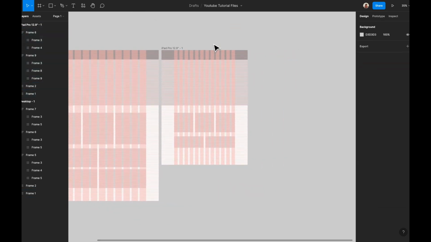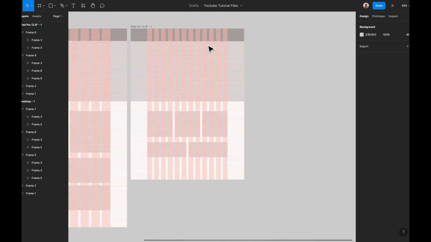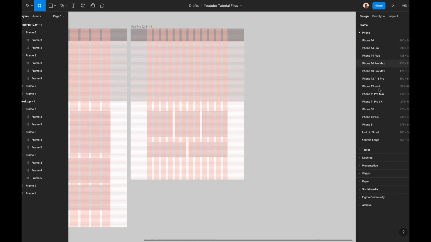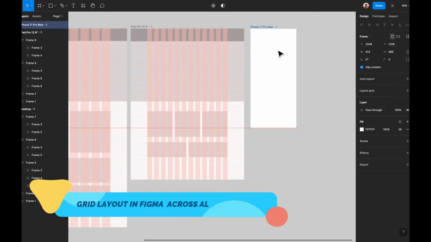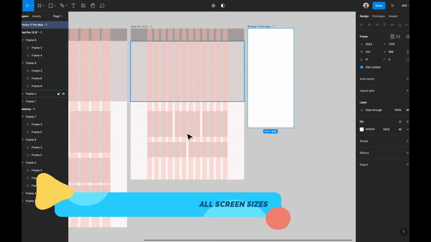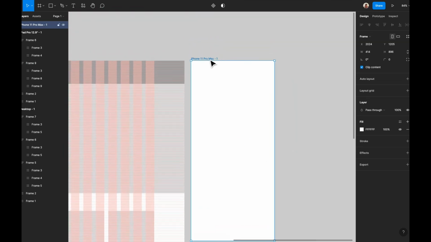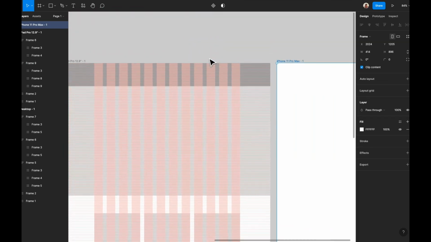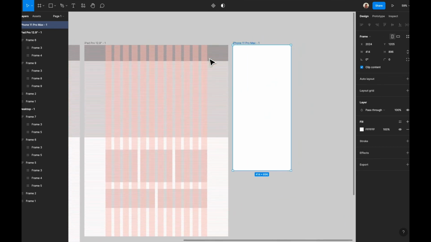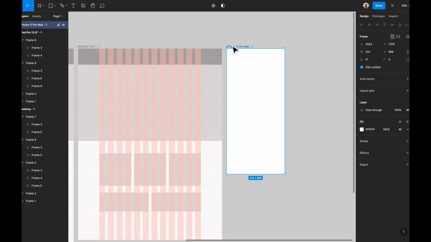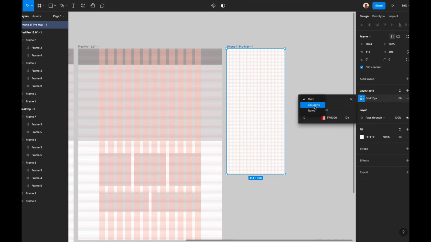So for mobile views, what we just do is click on the frame and click on font size. Let's use an iPhone 11 Pro Max. It's kind of bigger, so we are going to have to make this guy a mobile screen. But it's going to be just a little bit different in some ways, in which you might have to reduce the margin over here.